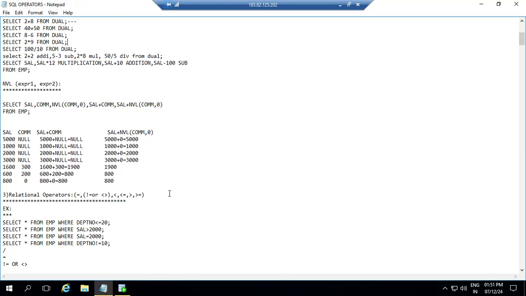Regarding the syntax, it's NVL of expression 1 and expression 2. So the NVL function accepts two arguments. If our expression 1 is null, then the NVL function returns expression 2, right? If our expression 1 is not null, then the NVL function returns expression 1 only. So what did you understand from this? NVL is the operator here, which is used to replace the null value with the substitute value.